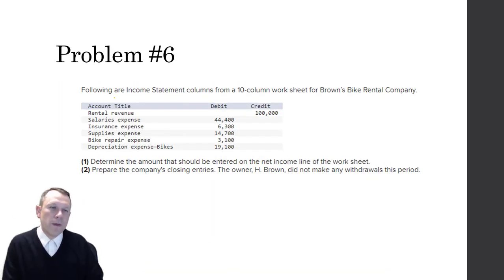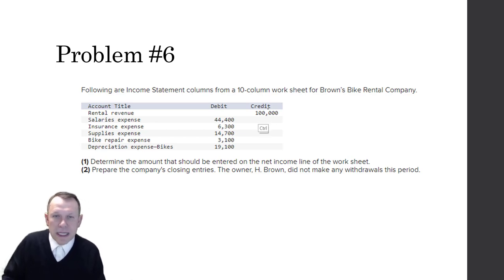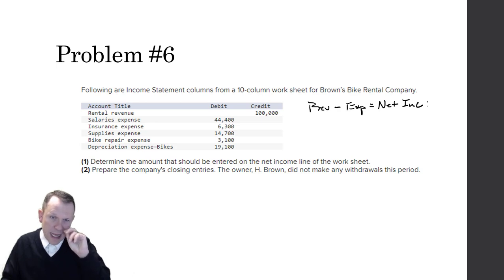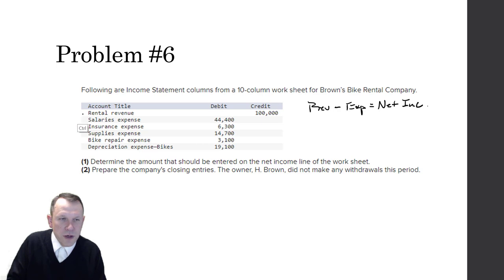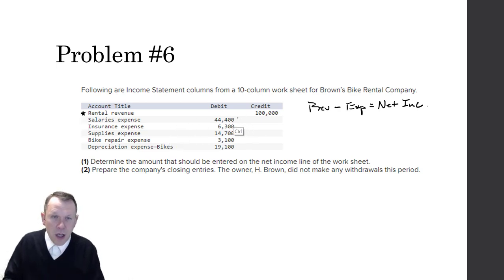Okay, problem six. So it says here, right, the following income statement columns for the 10 column worksheet. And what we're going to do here is determine the amount that should be entered in the net income line of the worksheet. So our net income is going to be, let me flip over here to a different color. And so that's pretty easy, right? Our net income is going to equal revenues minus expenses equals net income. So here's our revenues right there. So we got one revenue minus all these expenses, right? So that's going to be our number: 100,000 minus all of these expenses, and that will be our net income number.